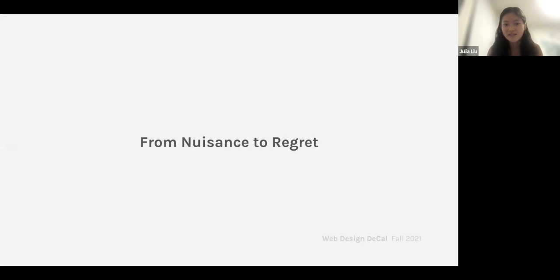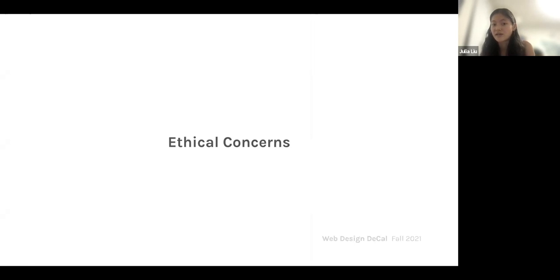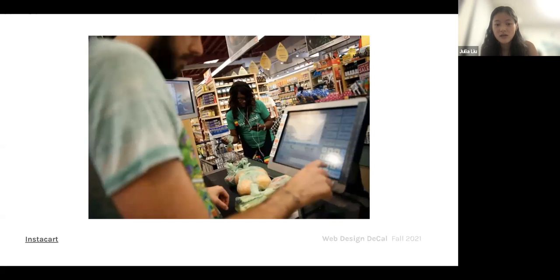In some cases, the examples I showed you might seem a bit innocuous or less outwardly harmful to people, but in some cases, it might turn from just nuisance to regret. Some designs might actually raise very concerning ethical concerns. So here are some examples of that.